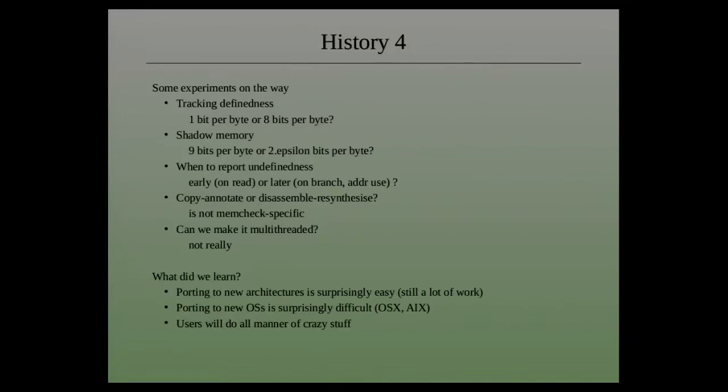With a resynthesizing JIT, you are generating the new machine code from the intermediate representation, and if that intermediate representation is wrong, the program just won't work, and it's obvious that your instrumentation is going to be wrong as well. So I chose this for reliability, and also because it's probably more portable.